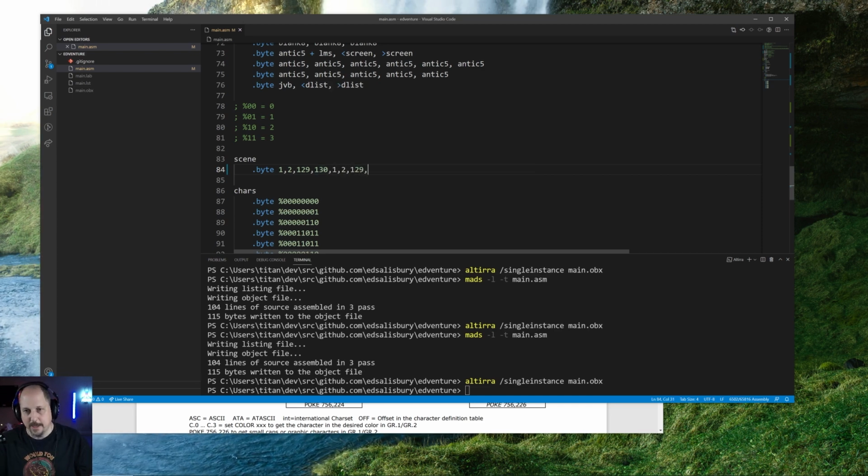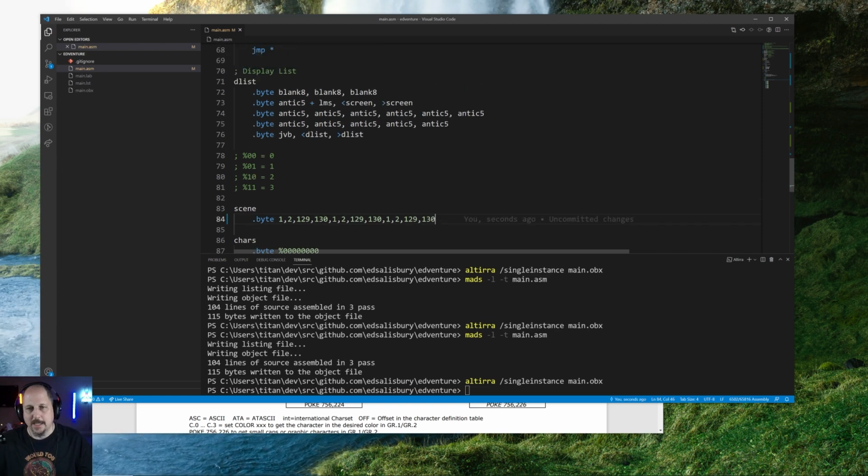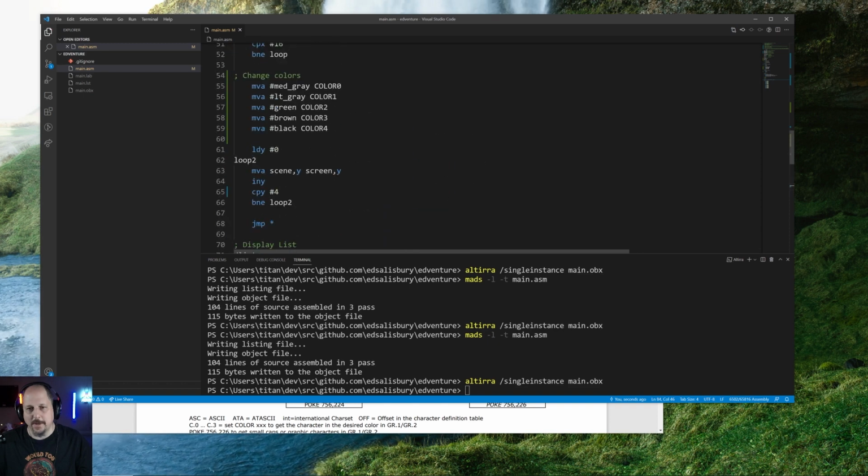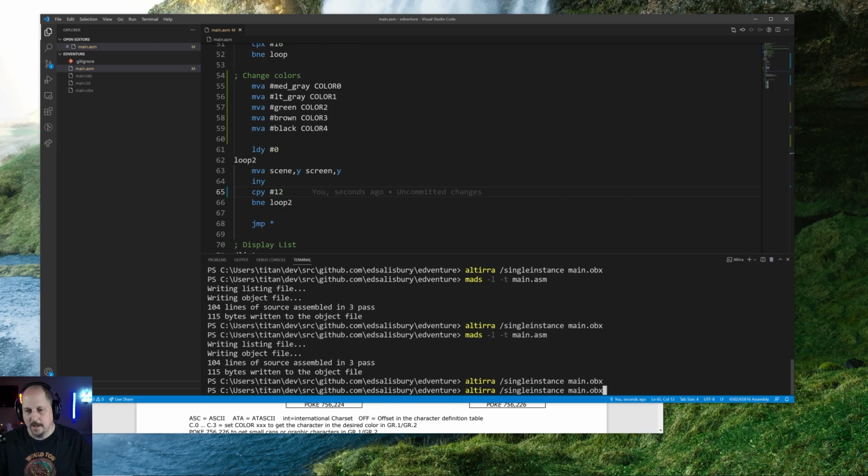So let's say we did 120, and we can do some kind of interesting things here. So let's say we have 12 of them now, right? Let's go ahead and add this 12 here and see what this looks like. So now we're getting this alternating pattern of them.